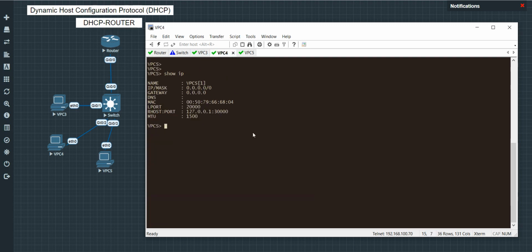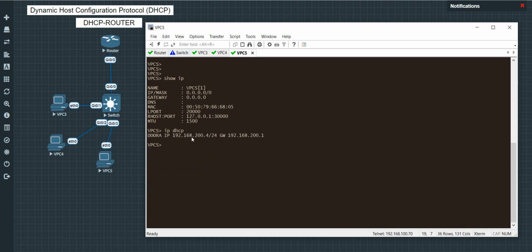We can also do the same thing for PC4 and PC5. We can see that there is no assignment. Here we can see that PC4 has been assigned 200.3 and PC5 has been assigned 200.4.